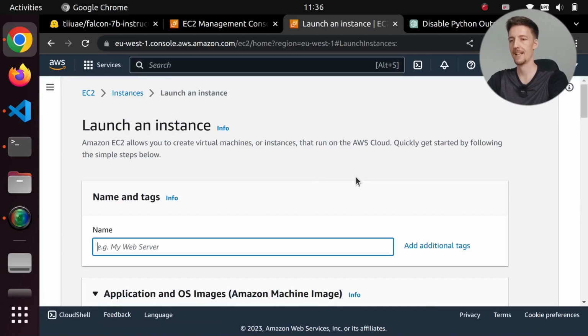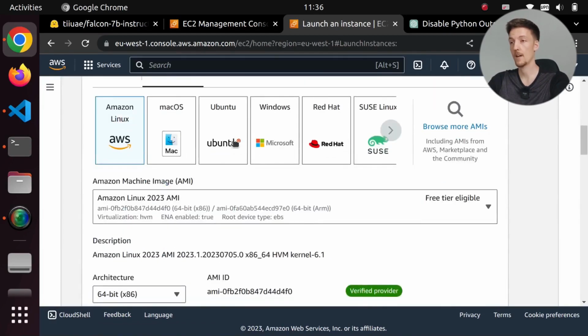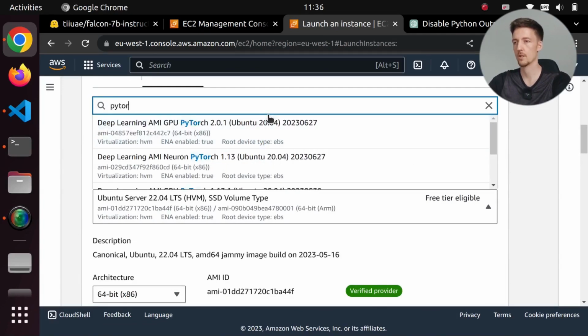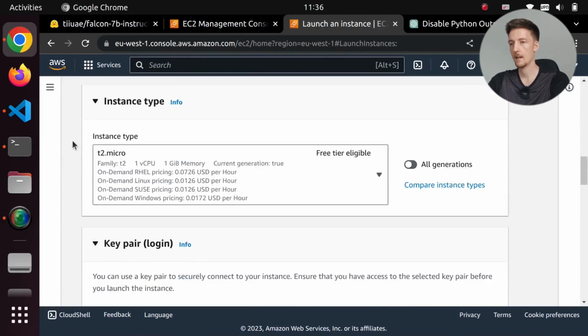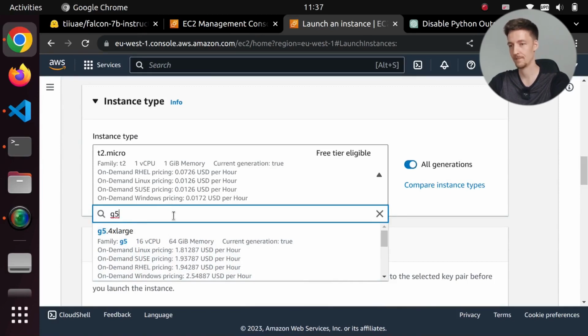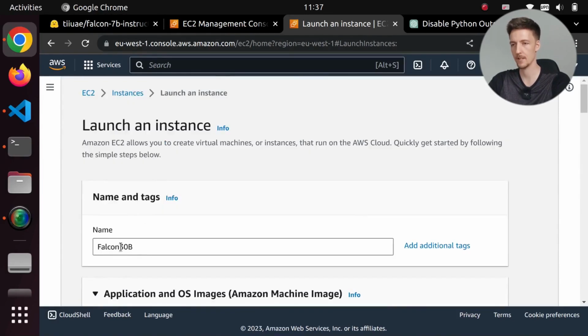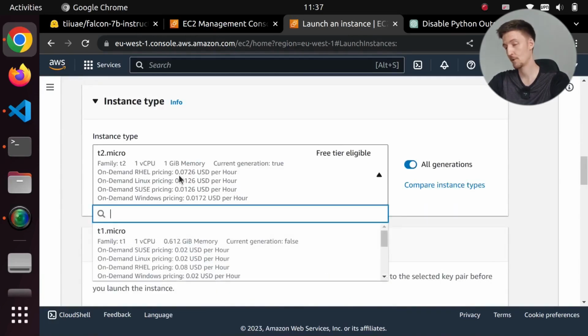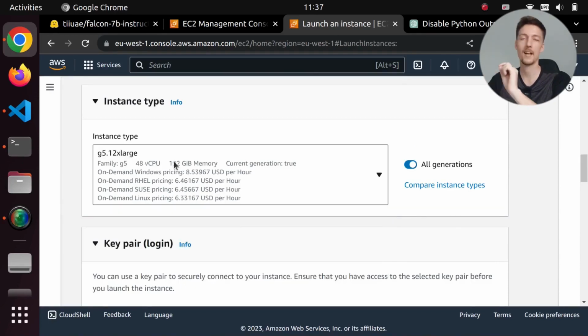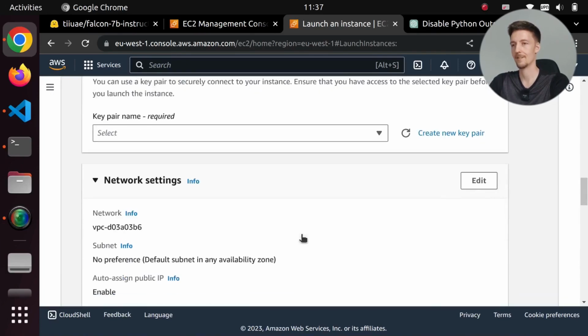So let's call this Falcon-40B. And again, we are going to pick Ubuntu and we are going to pick the PyTorch 2.0.1. And let's now pick something that can actually handle the 40B model. What do you want? 30B, 40B. It's 40B, not 30B. 40B. So I believe that we have to select G5 12x large and pay $6.33 per hour. And we have 192 gigabytes of memory. So let's run this instance and try to install the 40B model.